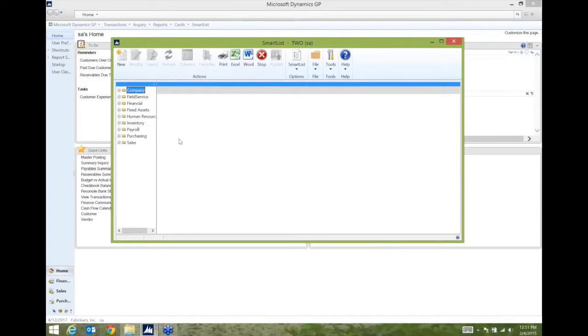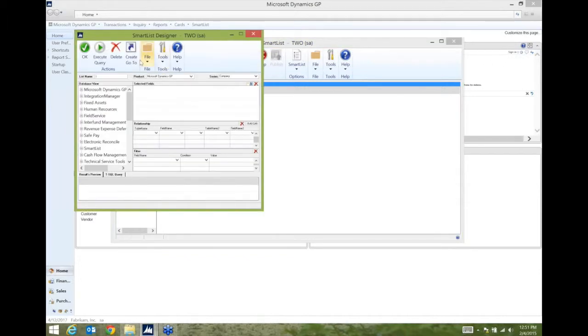So I have SmartList opened up. If you are not on GP 2013, one of the things you're going to notice right away is this new button, and that's where you can create your own SmartList objects using this tool called SmartList Designer. So what I'm going to do is do that now. I'll create a new SmartList object, and I'm going to give it a name. We'll call this APM Aged Trial Balance Summary. And I'm going to leave the product as Microsoft Dynamics GP because that's where most of the modules are located.